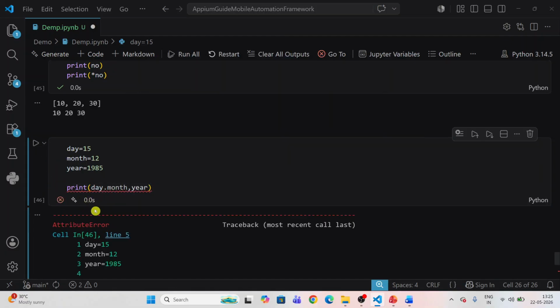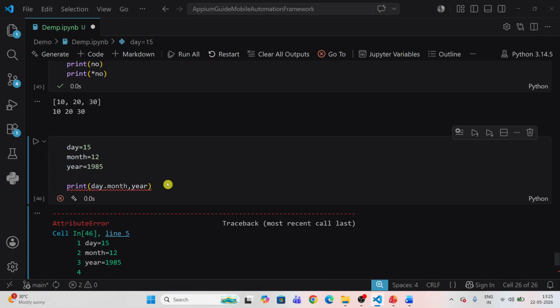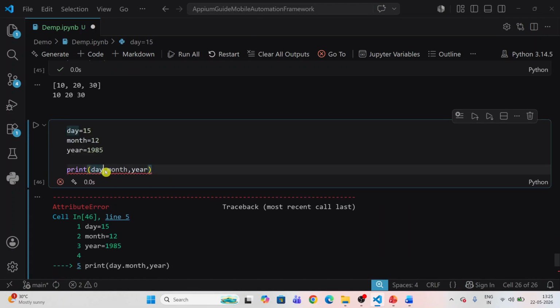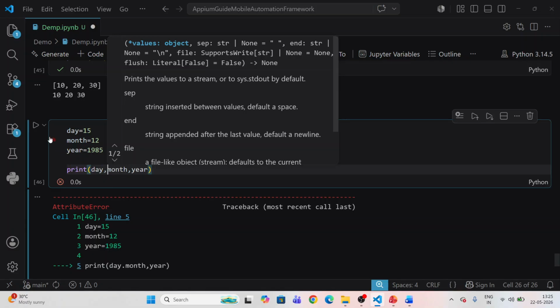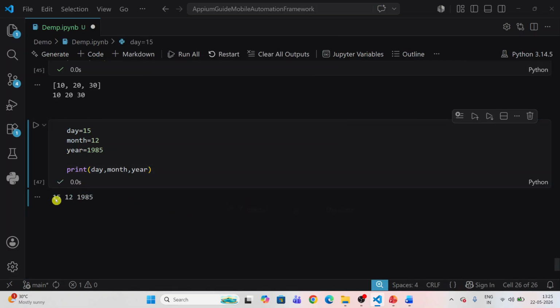It's month and year. Just a minute. Sorry, it is not dot com. Okay, now we print it. Now 15, 12, 1985. But I want to print each and every variable separated with a specific character here. Okay, so how will I do it here?